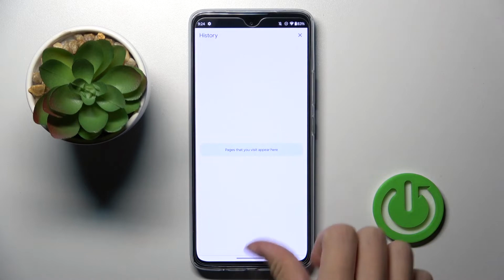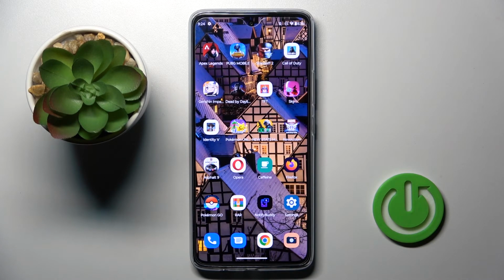And that's it. As you can see, there's no longer history here and you can create it from scratch. So that will be all.